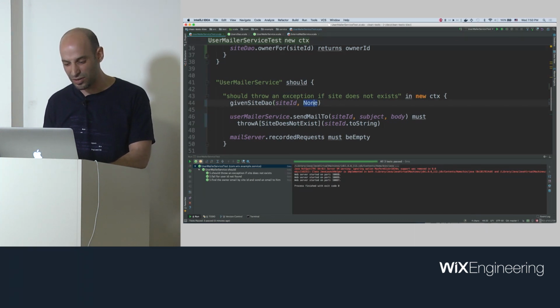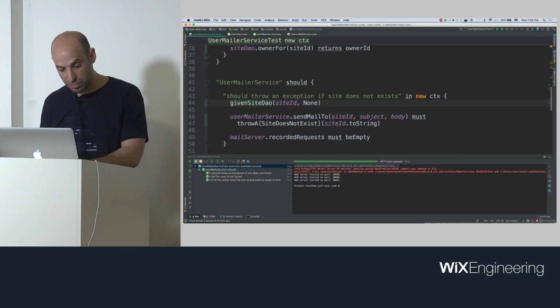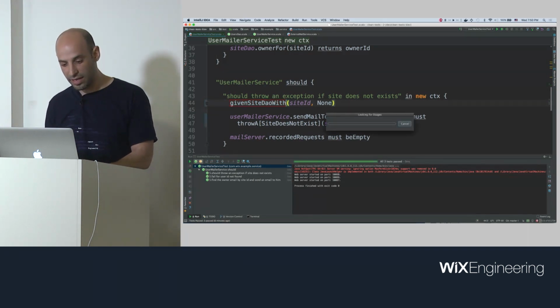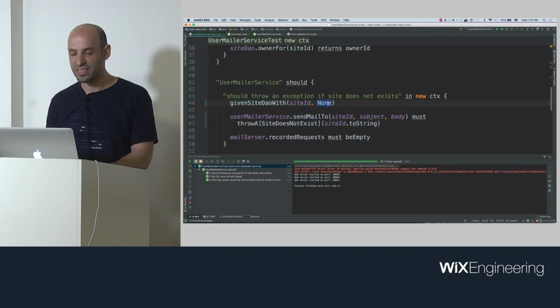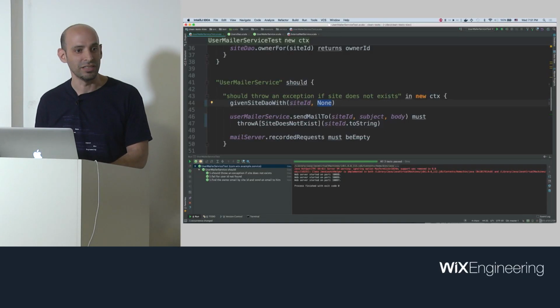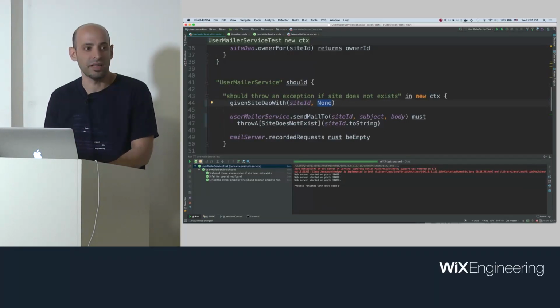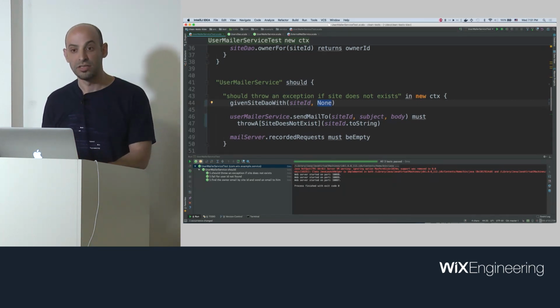We have this none here, and site ID is okay. We can try to make it read as a sentence. So let's change the method name a little bit, and we'll call it with. The first thing that we want to describe is to get rid of this none here, because it's not really important. This is how we represent that there is no owner. So let's change this.